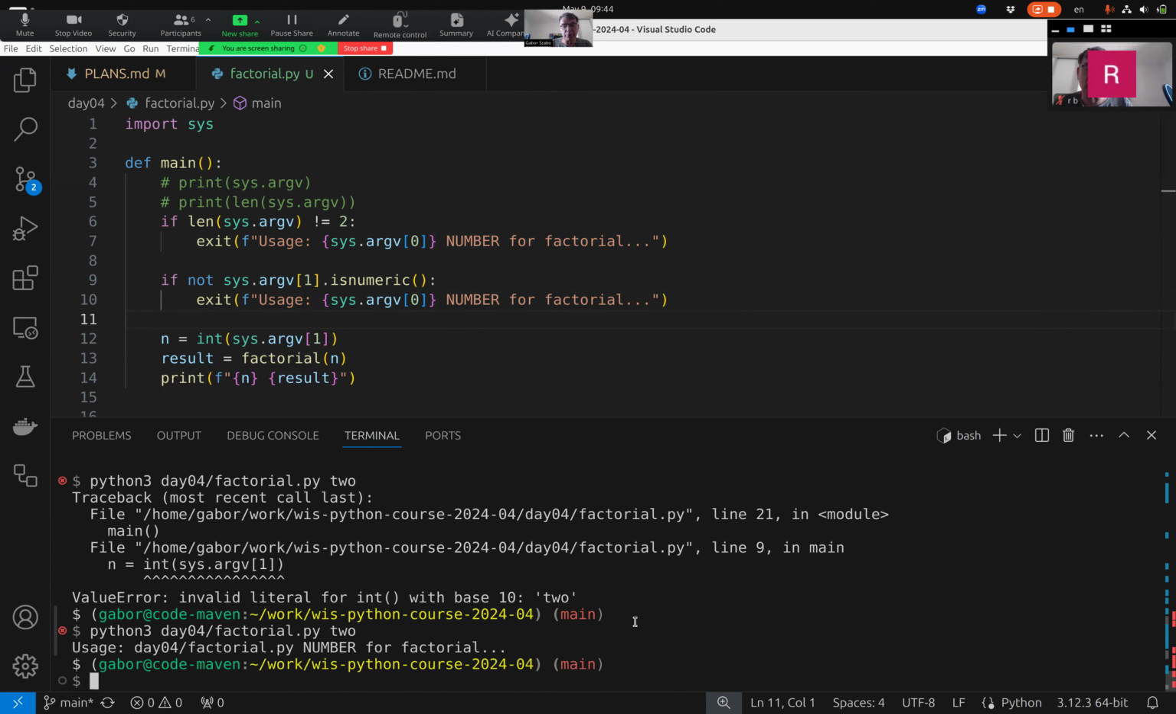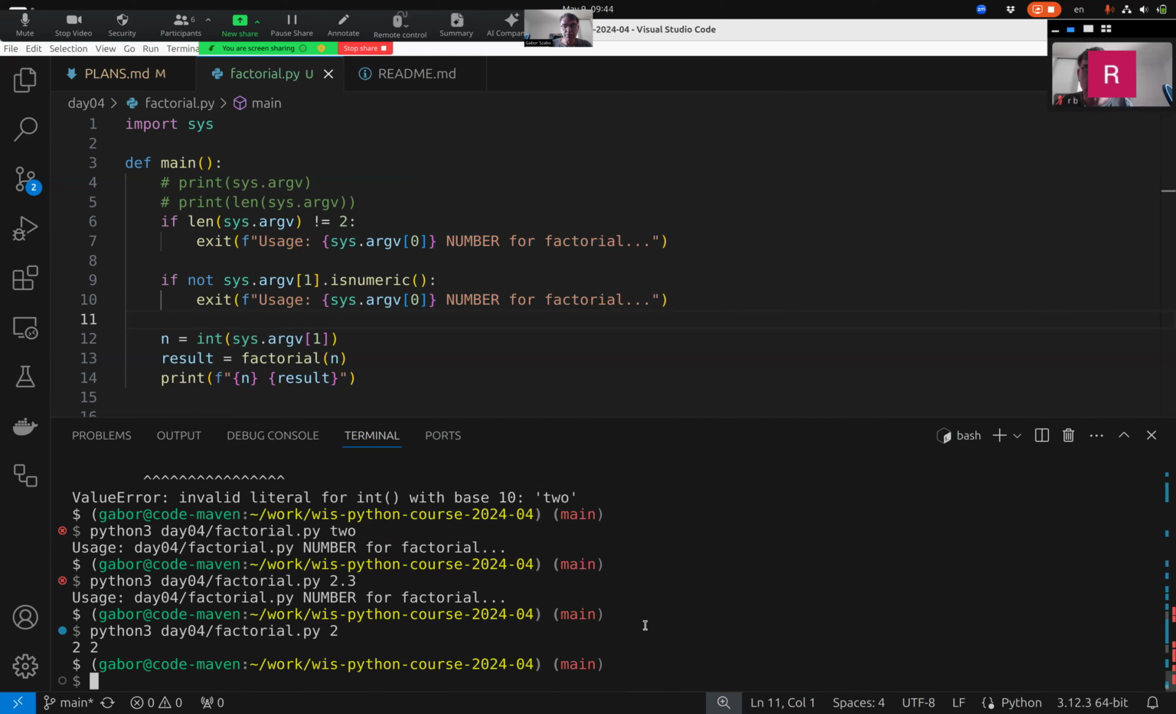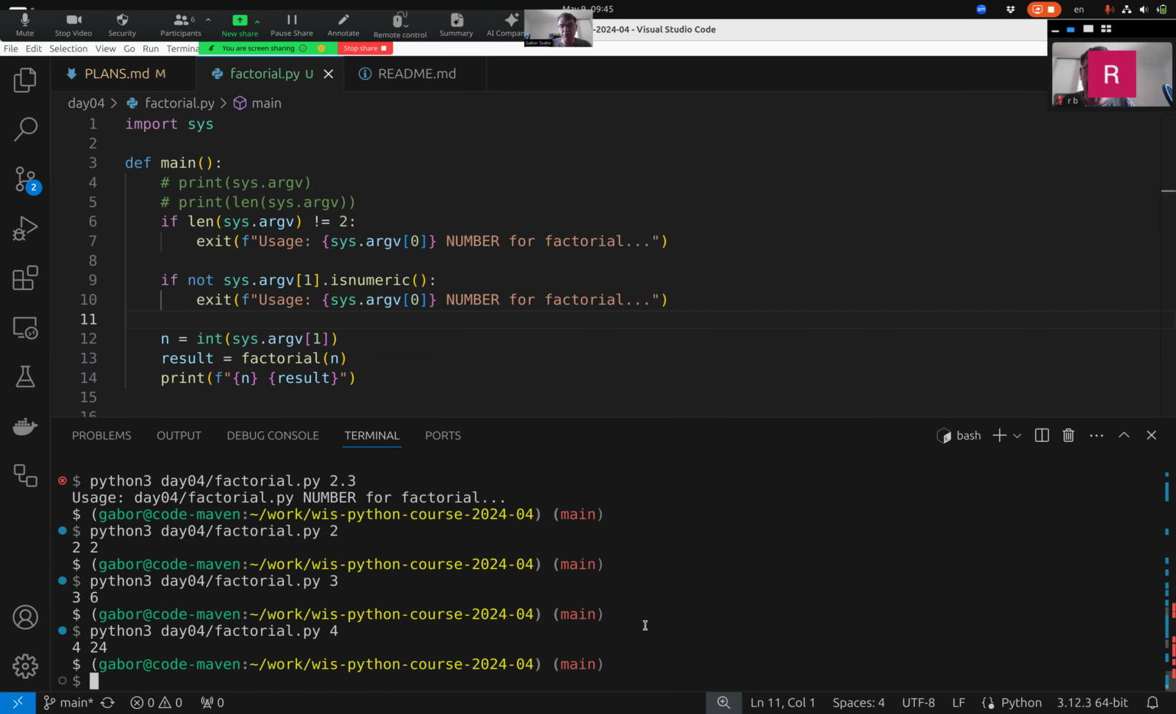So when the user provides something which is not a number, let's see what happens. It's still the same message, so it doesn't blow up. Good. Now I can provide 2. So the factorial of 2 is 2, of 3 is 6, of 4 is 24, and of 10 is a lot bigger. So far, good.